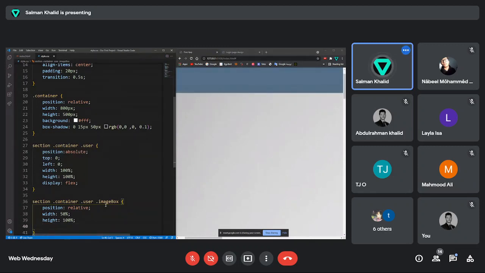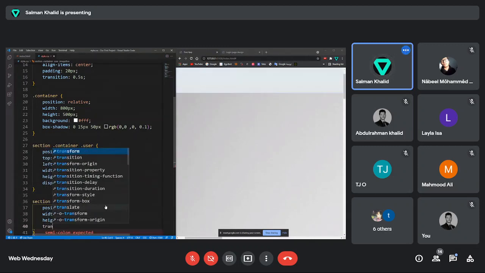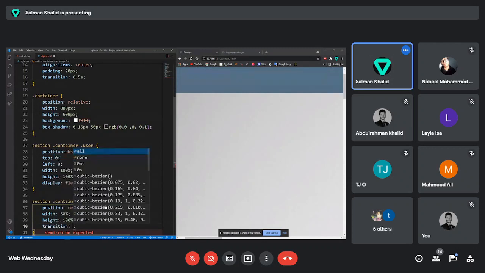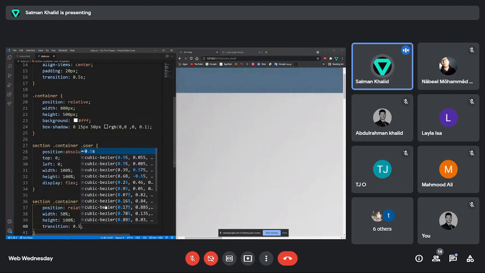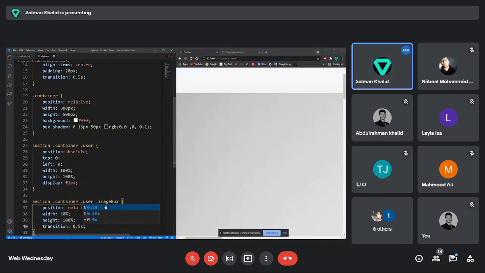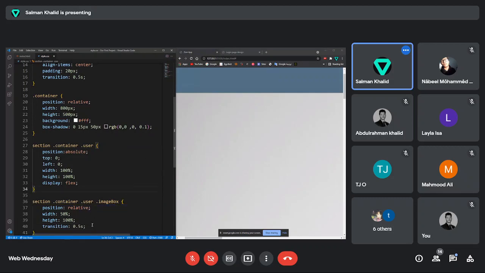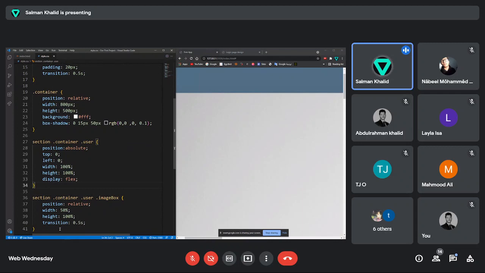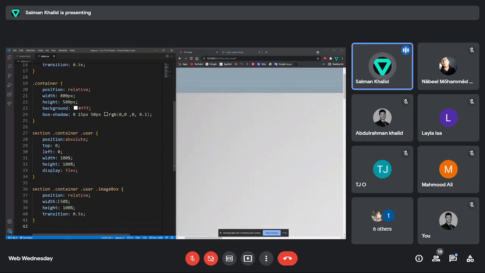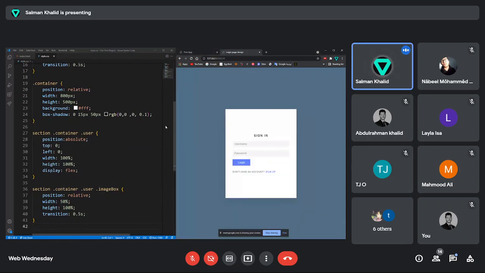And I want transition to be also 0.5 seconds. So this is the image box. Okay. So why do I want the image box to be width 50% and height 100%? If you look here at the final product, right here.